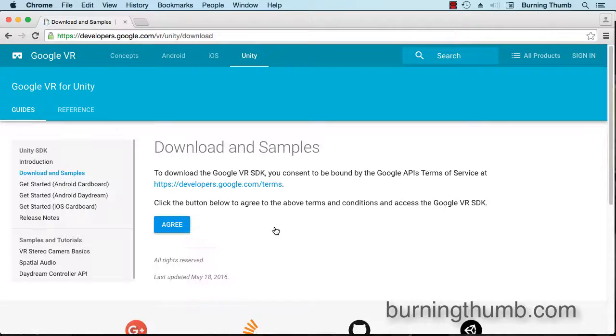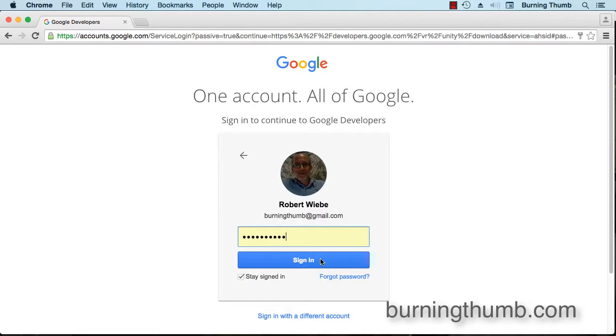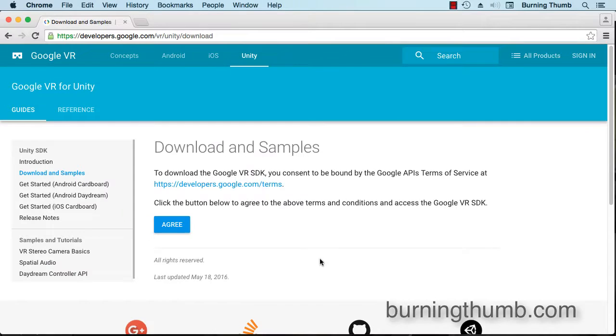Click on that. You're going to have to agree to Google's terms and conditions. Now you'll notice I'm not signed in, so if I click agree, nothing's going to happen and I get stuck on this page. So I'm going to sign into my Google account. If you don't have a Google account, you'll have to create one. This is mine. And once I'm signed in, I can agree.